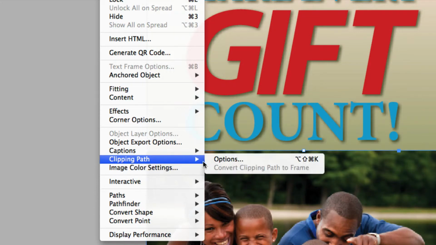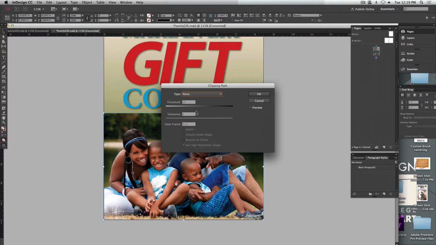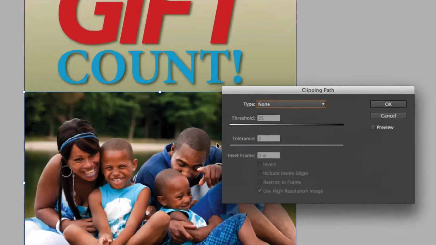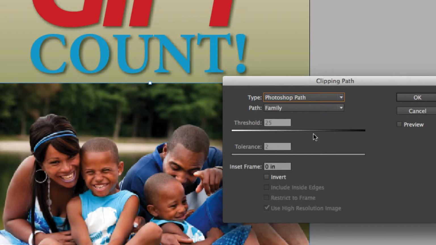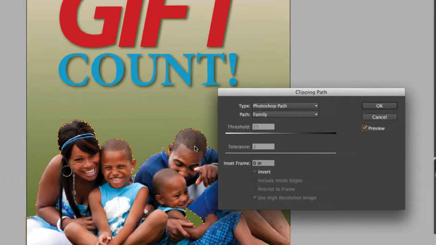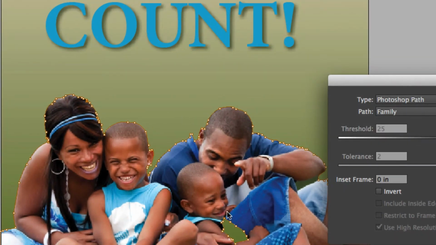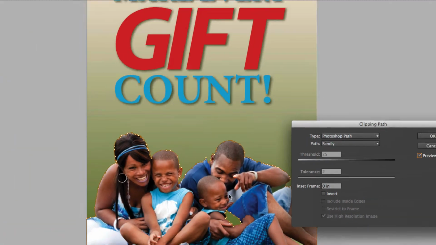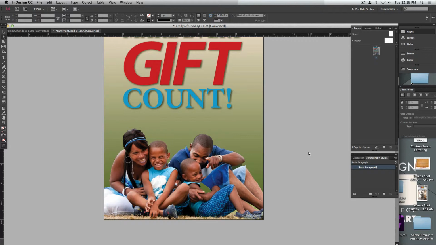There's Clipping Path, and open up your options from here. Is this looking familiar? Y'all remember doing this? Different types of clipping paths. In our case, we want the Photoshop path that we just created. Family's the only one we have. If we turn on Preview, we get a preview of what it looks like. There's our vector little outline that we have. There's a little bit that I obviously missed in my selection. When I say okay, now they're completely clipped out.